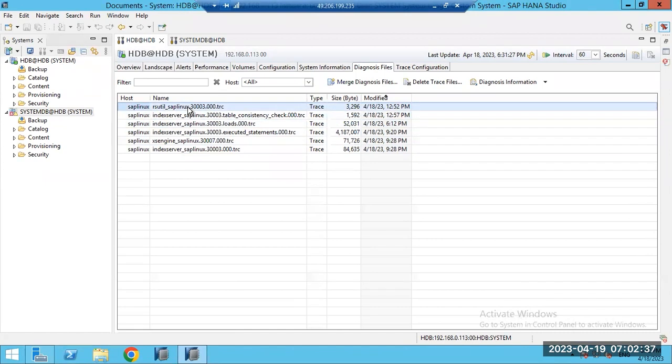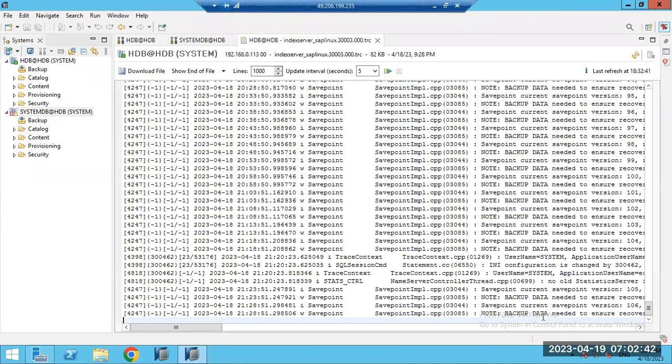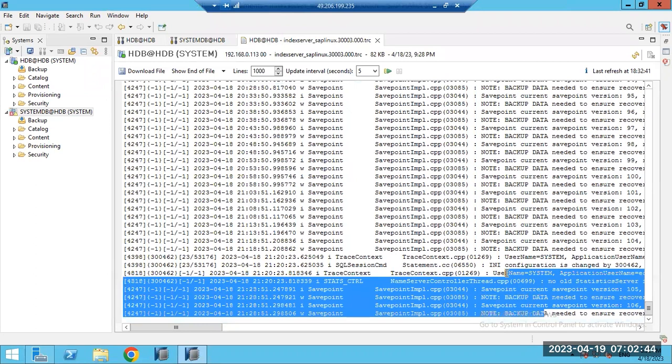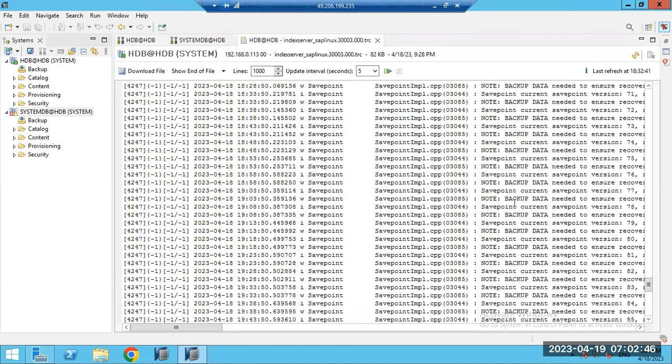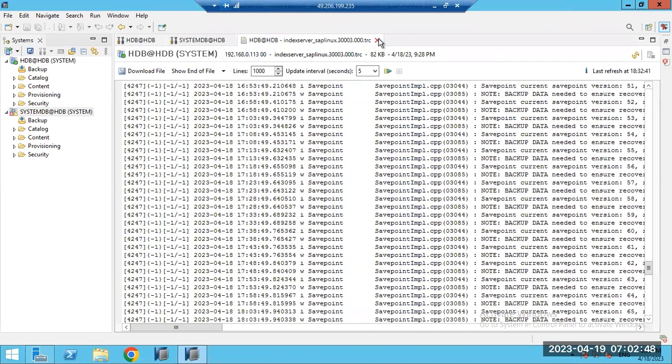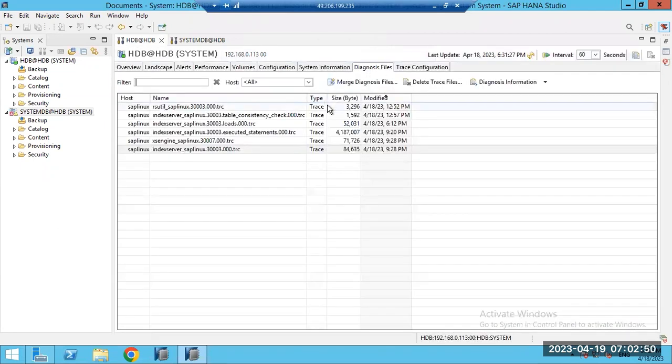Suppose I want to check the index server trace. Just open the index server trace. You can see what exactly is happening with the index server, how the data is loading. Any errors, we need to check from here, right? So this is the information.